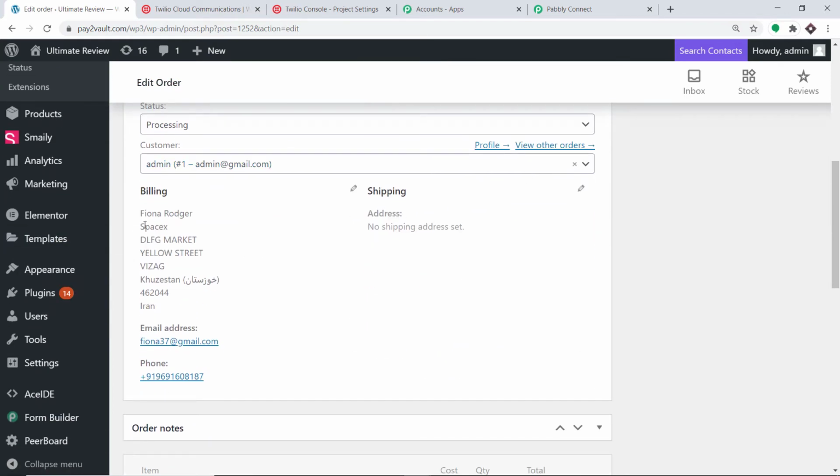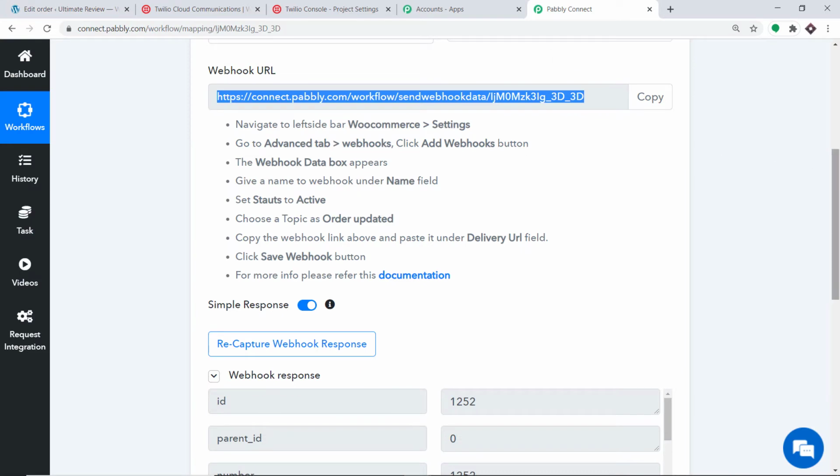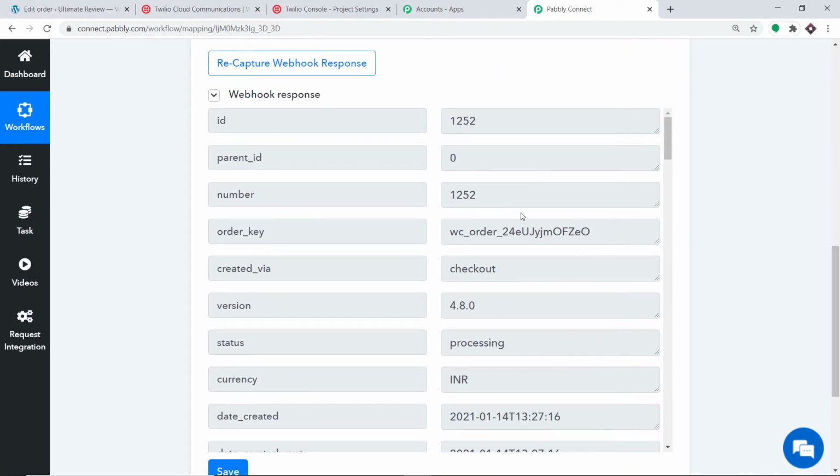So now the billing is for the company called SpaceX. Of course, the person remains the same, that is Fiona Roger. This is address line 1, GLFG Market, and this is address line 2, Yellow Street. This is the city, Vizag. And the billing address is now in Iran. And this is the postal code. So let's have a look. Since the order is updated, has Pabbly Connect captured this data or not? Yes, it is showing the data has been captured.